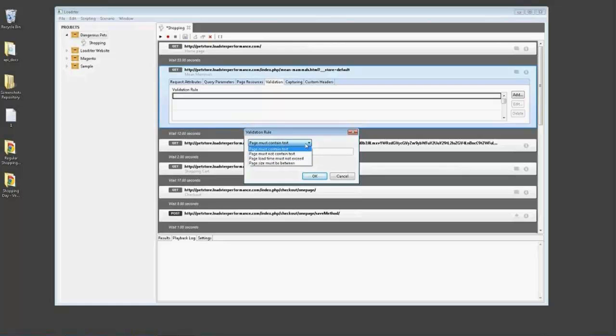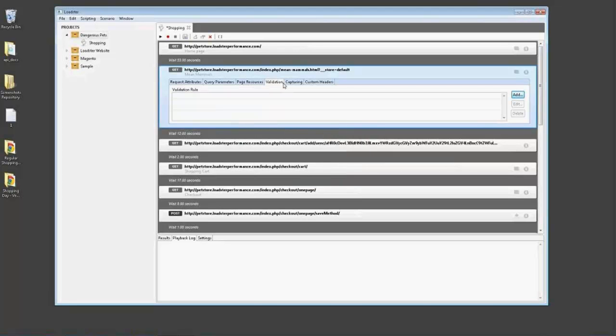Also the page size. So with these validation rules, you can add multiple rules for each command, and it's a good way to keep yourself honest and make sure that you're really putting the application through its paces. And also, it's a good way to tell conclusively if it met your requirements or not.